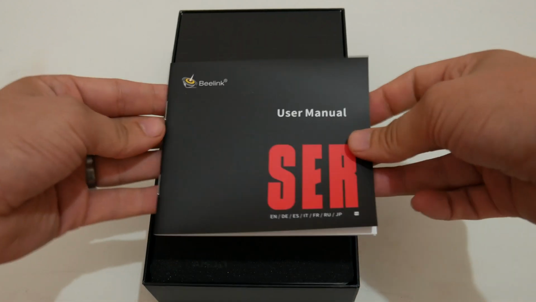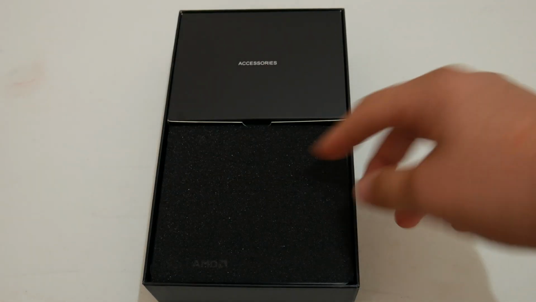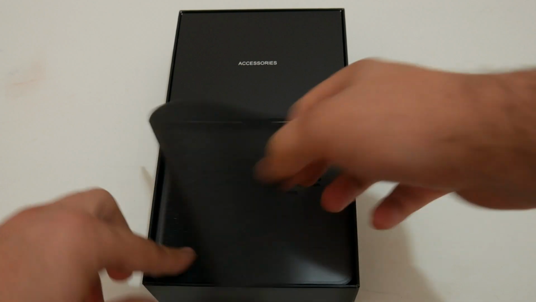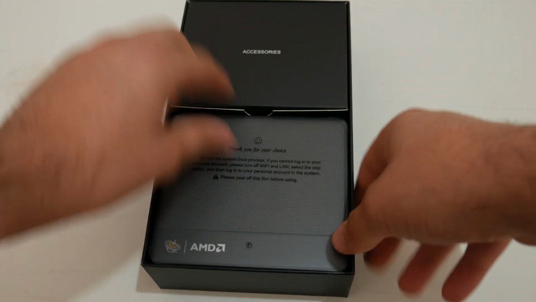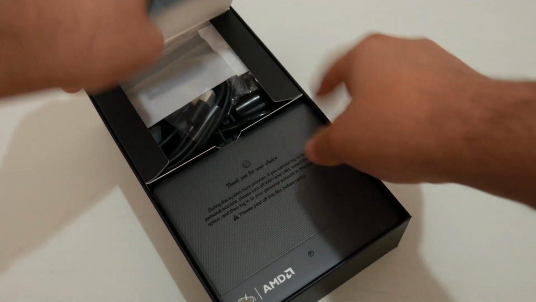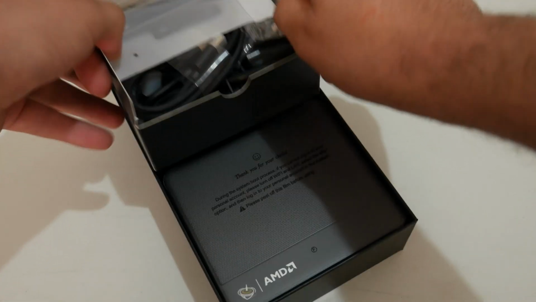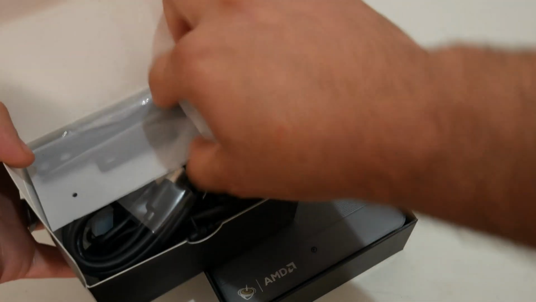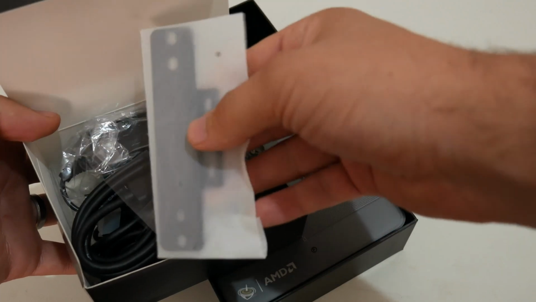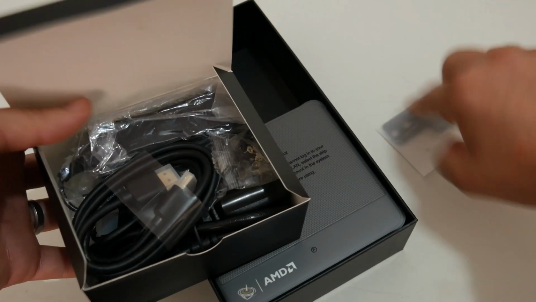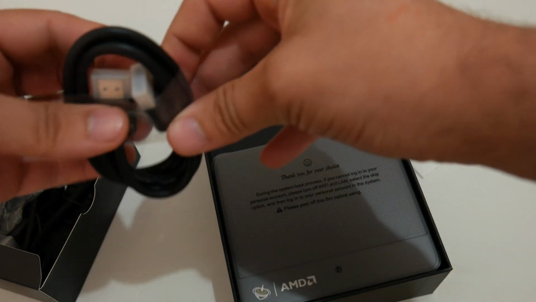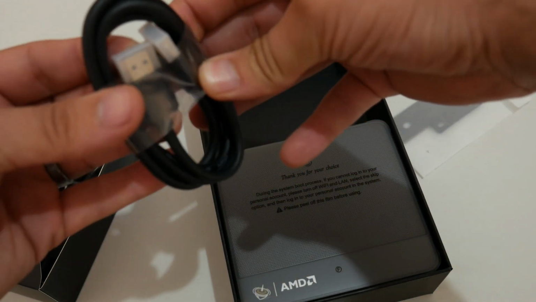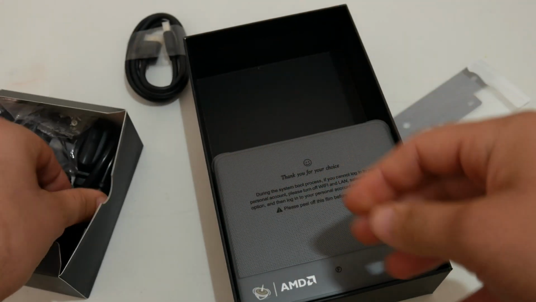Jokes aside. So in the top here, we have got the user manual. A little bit of foam underneath. And then the mini PC itself, right below there. Let's open up the other side first. The other side is just another separate box. In there we got some sort of bracket, HDMI I believe, yeah, it looks like an HDMI cable.